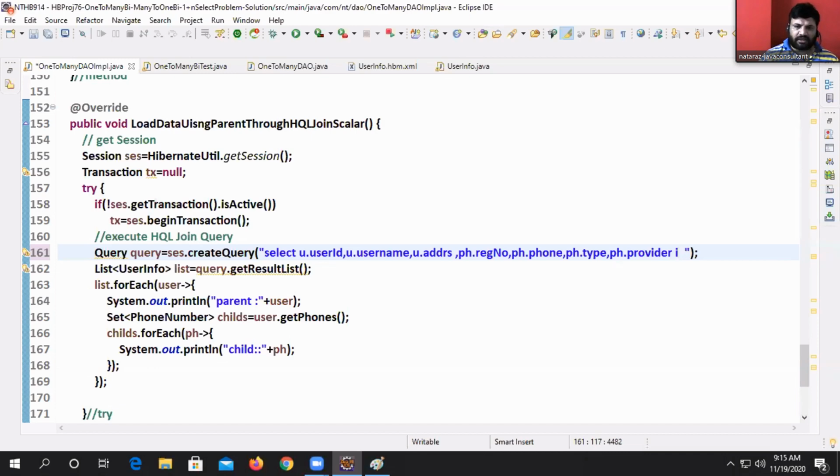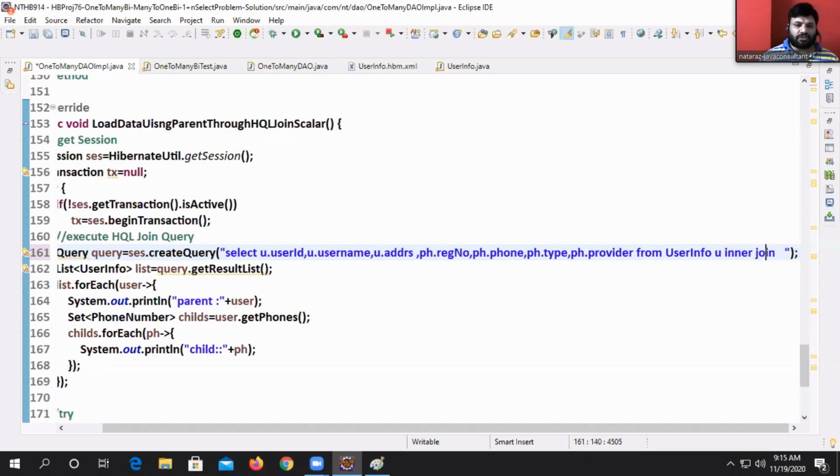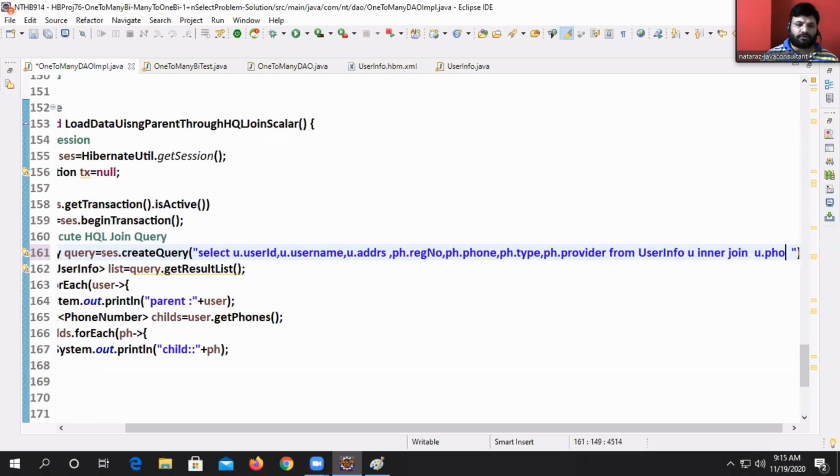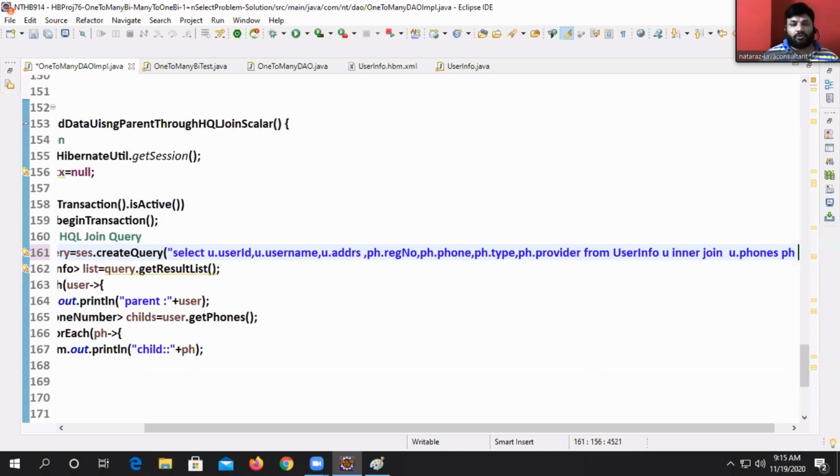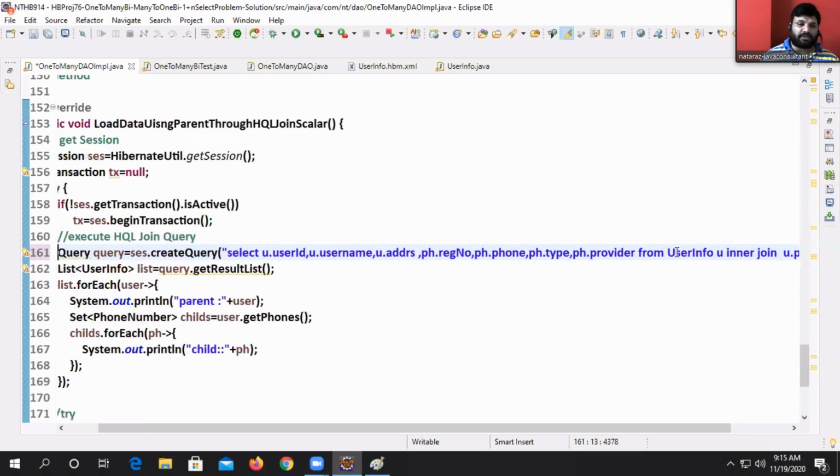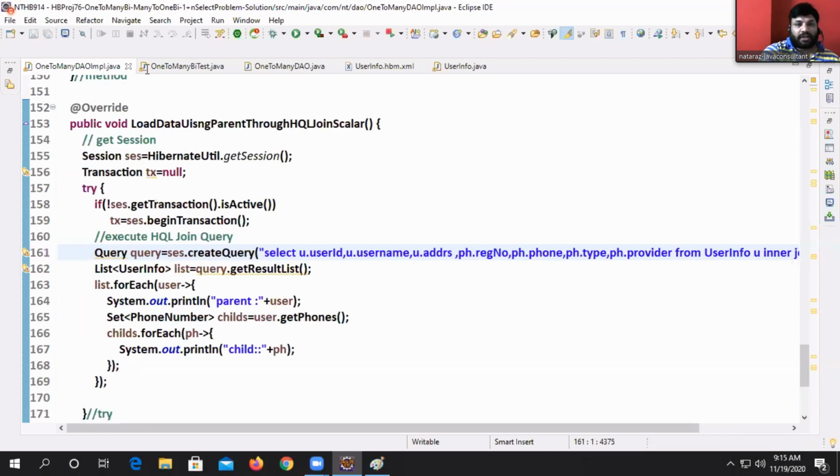What join is this? Inner join. First of all, we have to say from user info u inner join u dot phones ph. See this, guys. Since it is a scalar query, I don't get a list of entities here. I will get a list of object arrays. You know that you get object arrays for a scalar query, right?